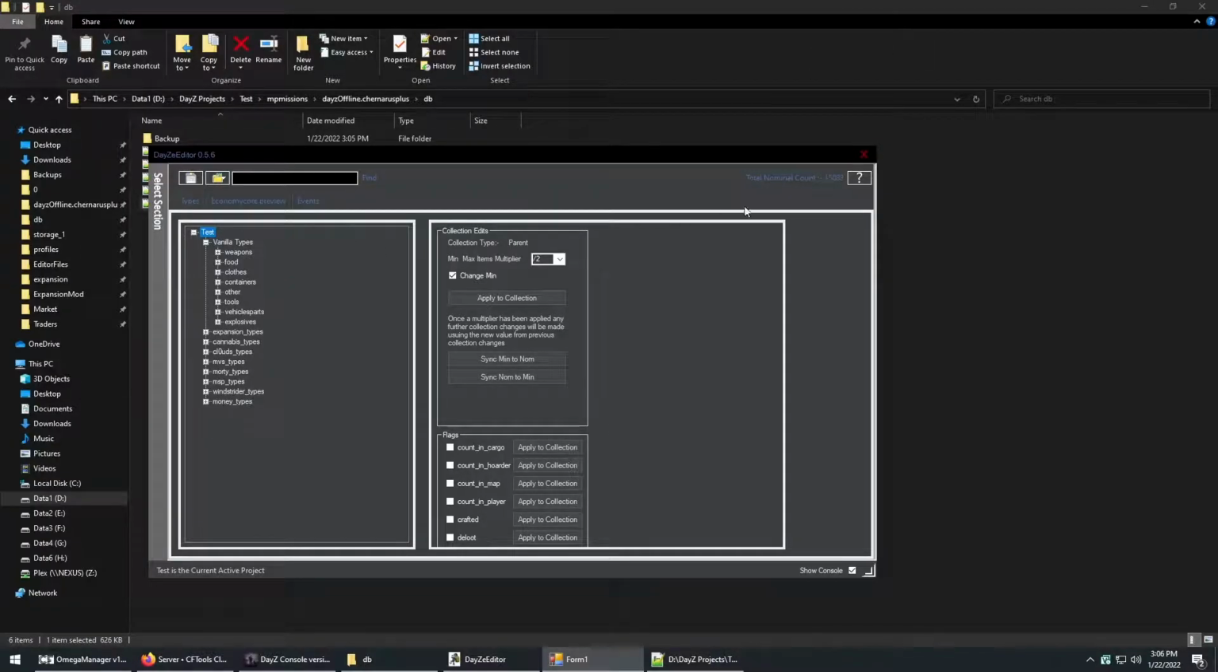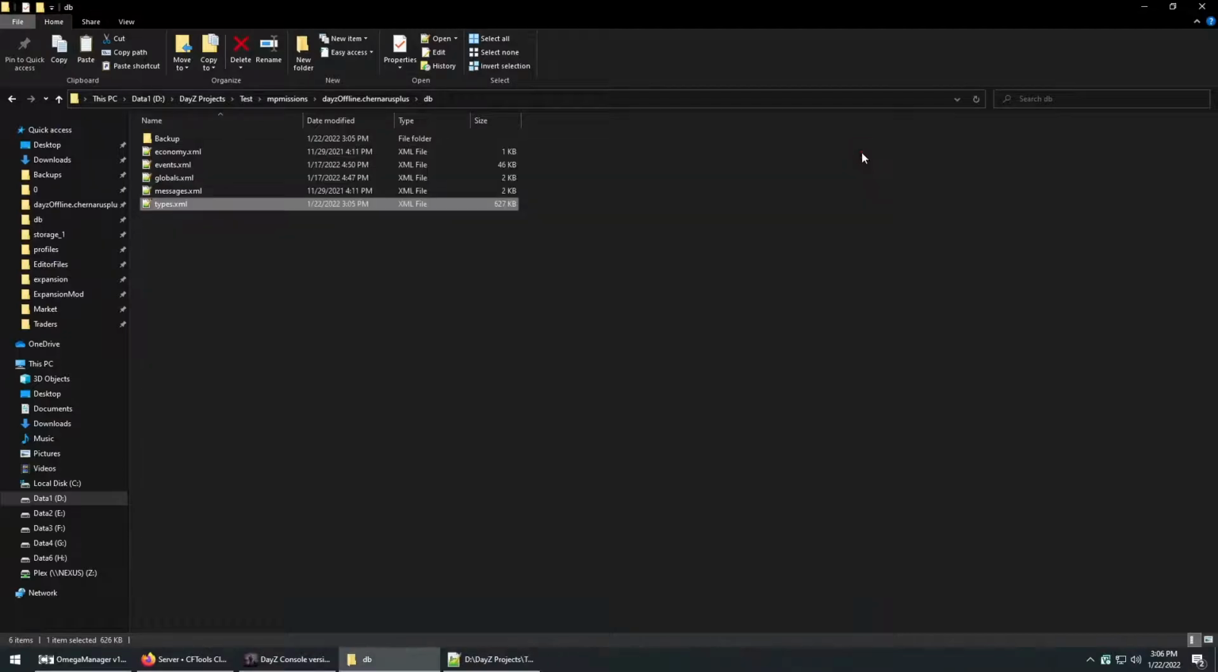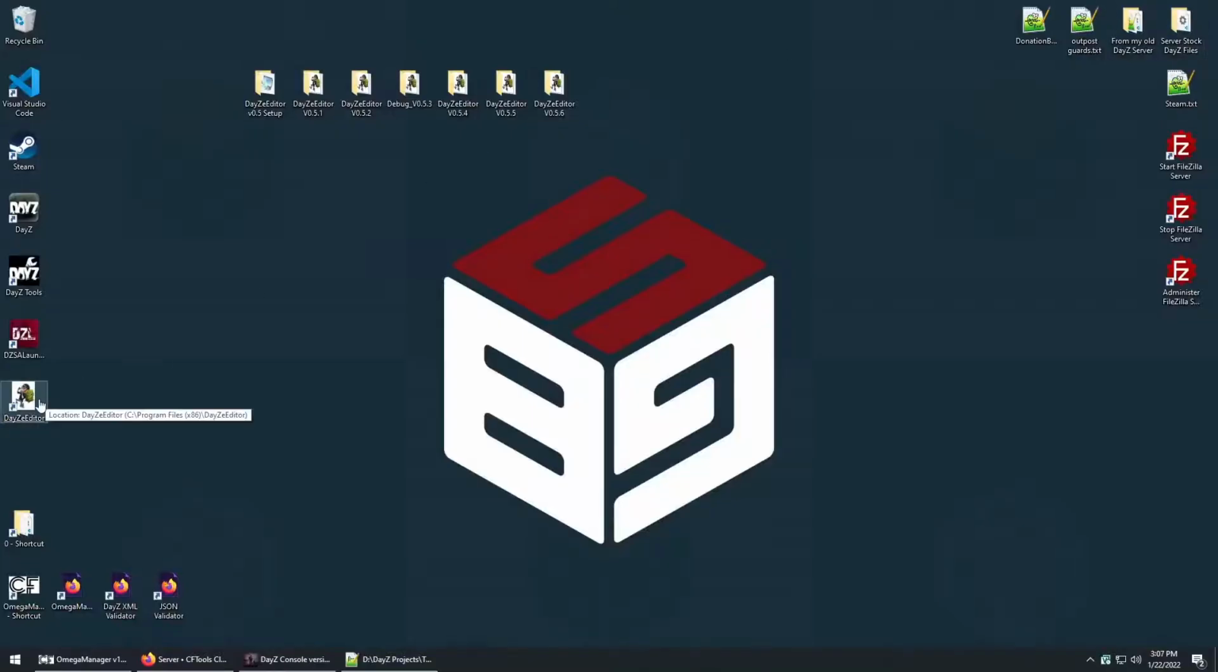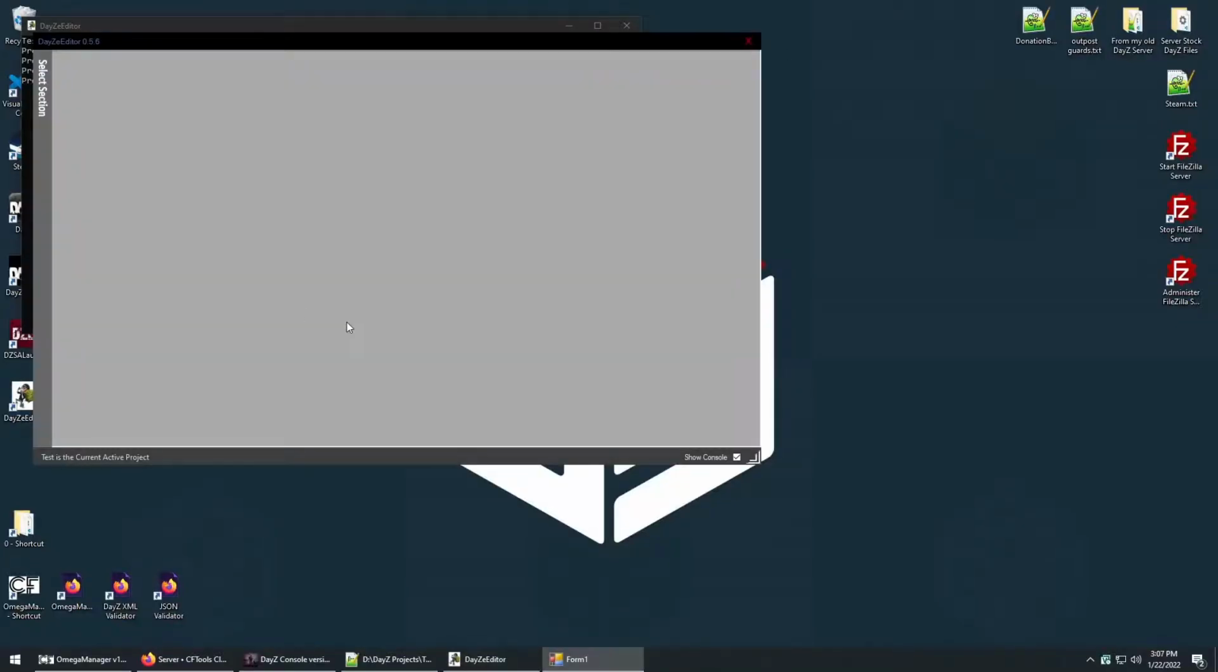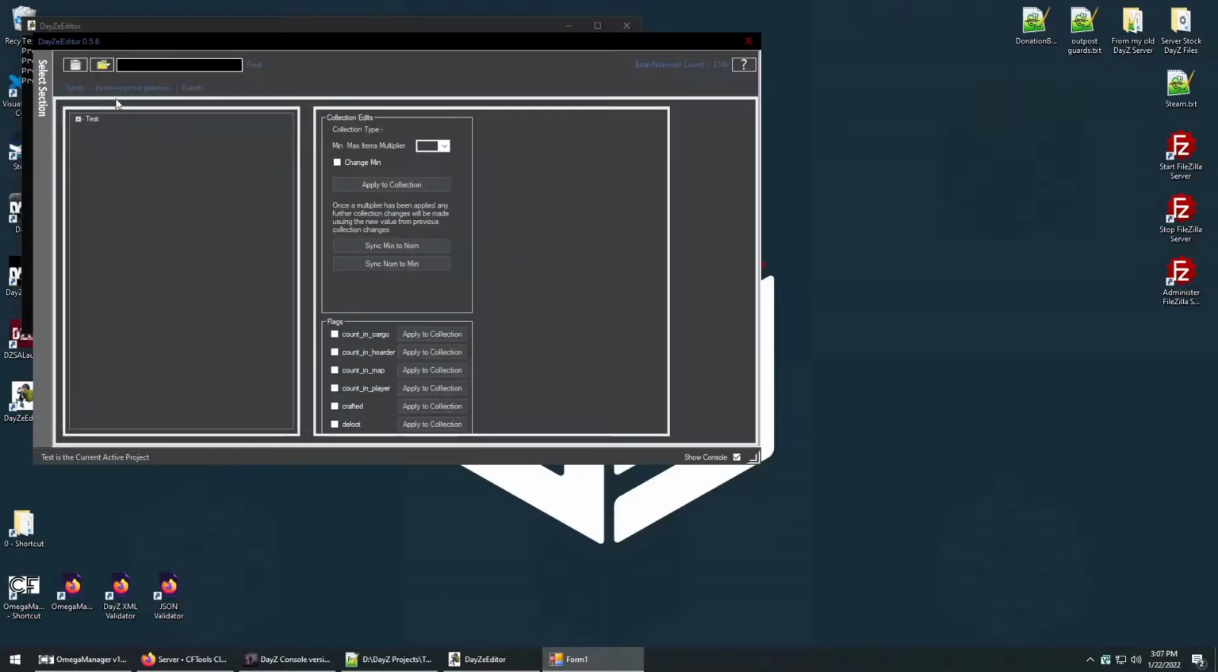If we go back though, you'll still see that my nominal count is at the same number. What you need to do is reload the application. It's going to load the project that you had earlier. Back to Economy Manager. And you can see now that it's adjusted the nominal count. That was just by me cutting all of the vanilla types in half.